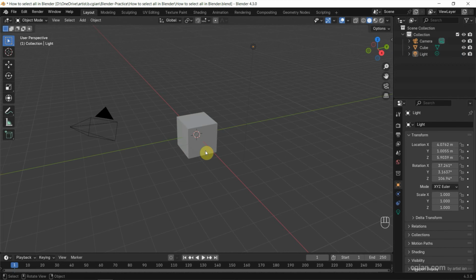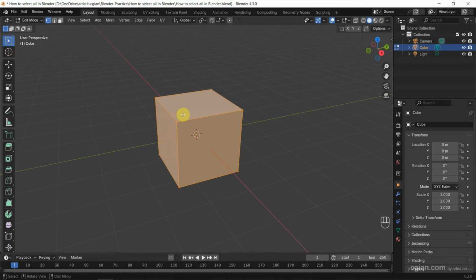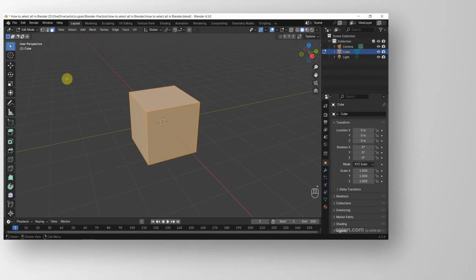Now, if we select an object and go to Edit Mode, if we want to select all the vertices, firstly we can switch to vertex selection, and then we can press A to select all the vertices. To deselect all the vertices, if we switch to edges, we can press A to select all the edges. Same thing, if we switch to face selection, press A, we can select all the faces.